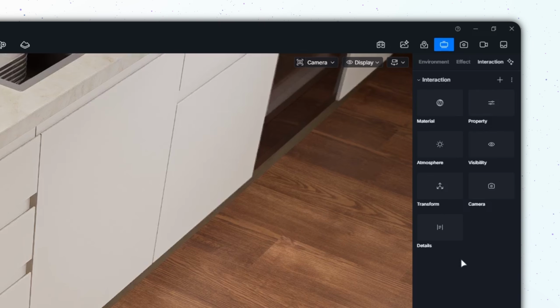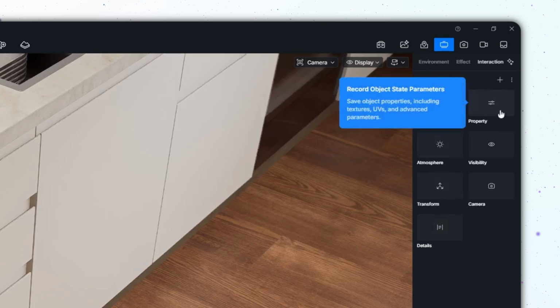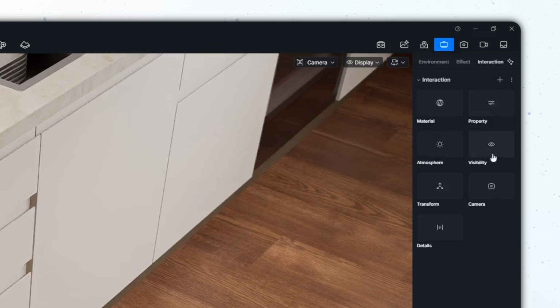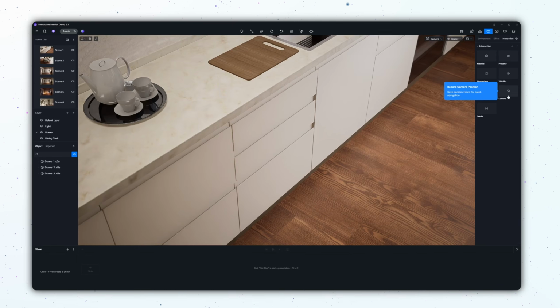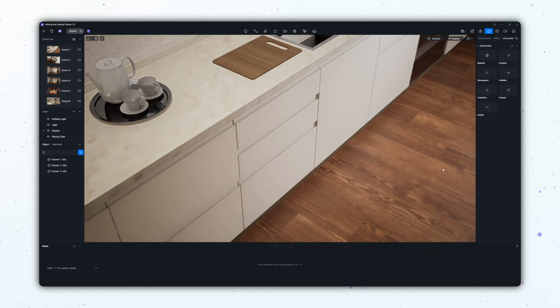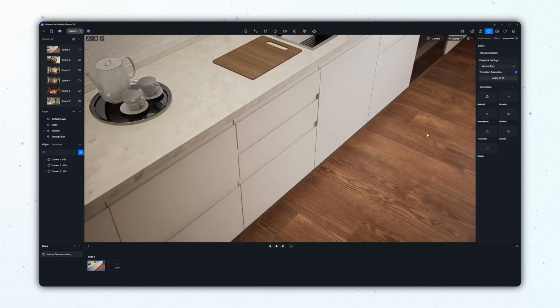Variable sets are the foundation of interactive presentation. They can record changes to materials, properties, environment settings, visibility, transforms, camera views, and more. First, create a new presentation. You can double-click its name to rename it. Before creating a variable set, add a slide at the bottom to establish the camera view.